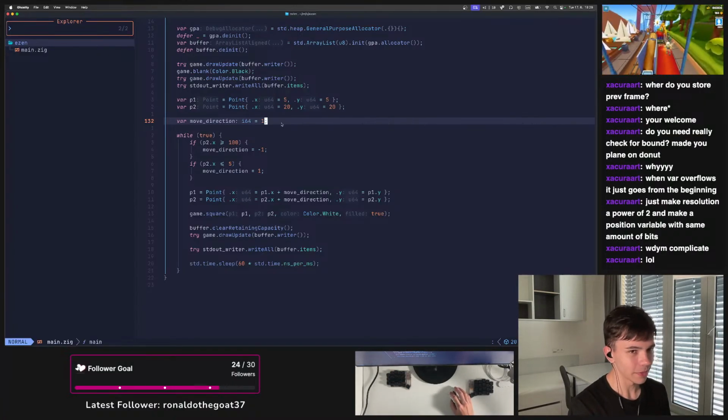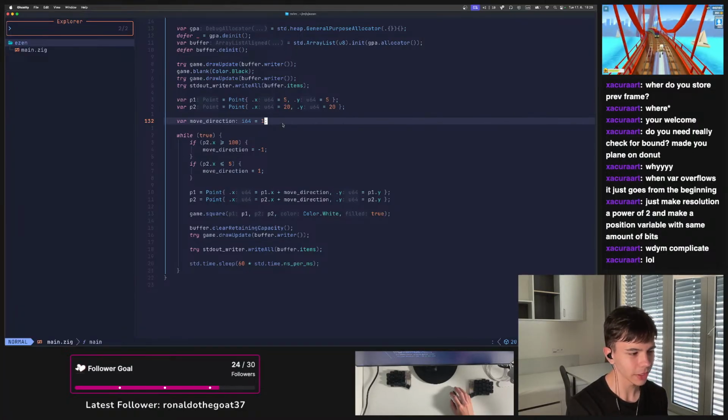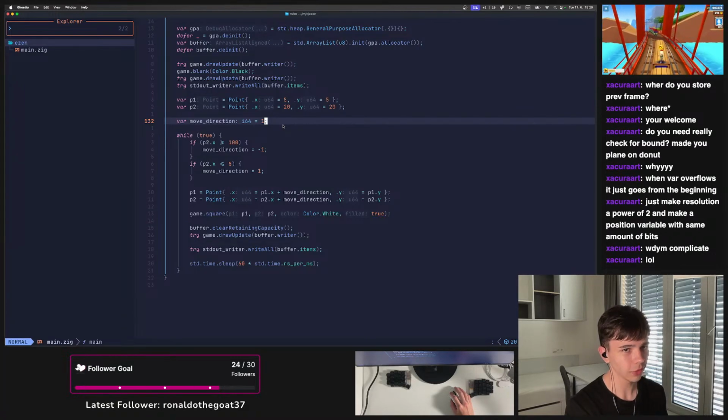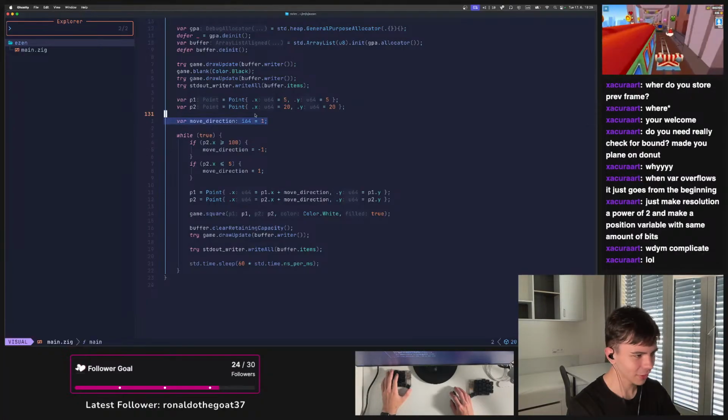Okay. Just make resolution a power of 2. What do you mean resolution? Oh, I mean like the screen size, and make a position variable with the same amount of bits. It's not how games works.